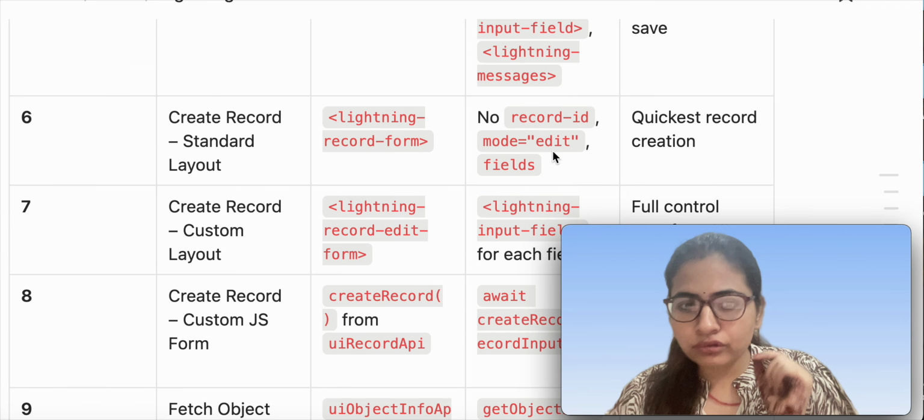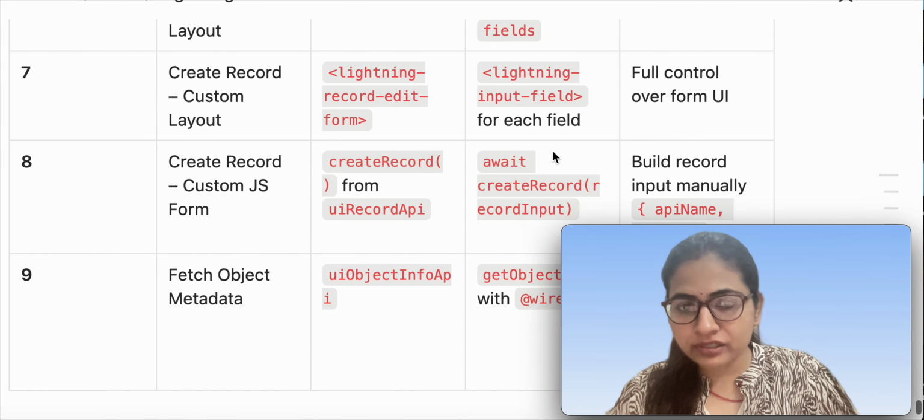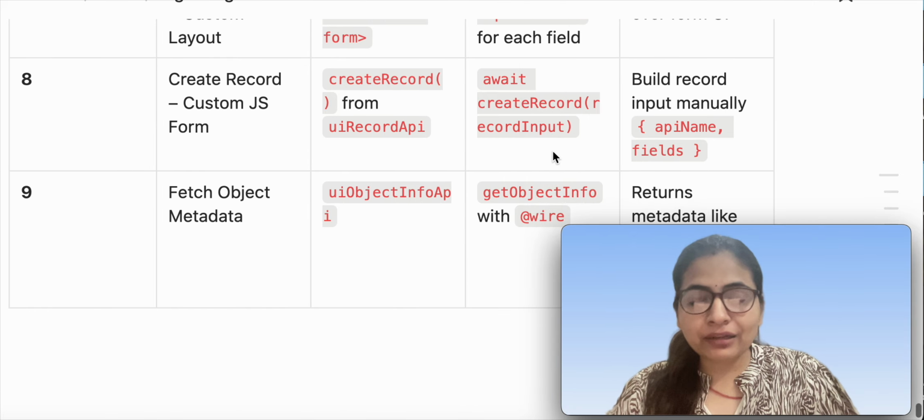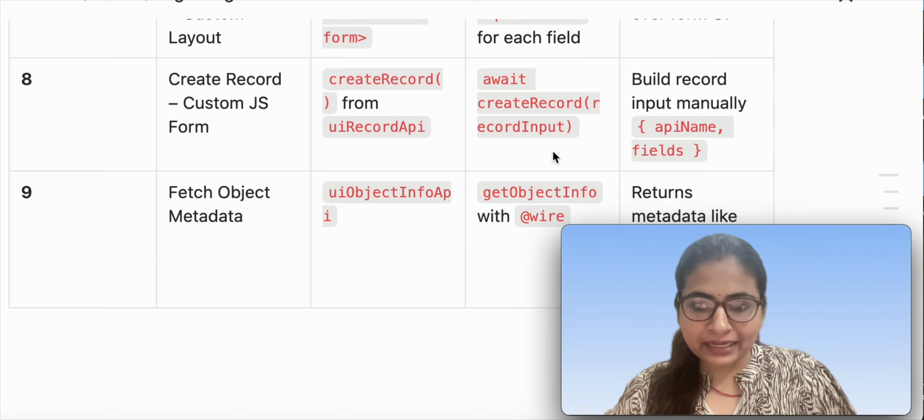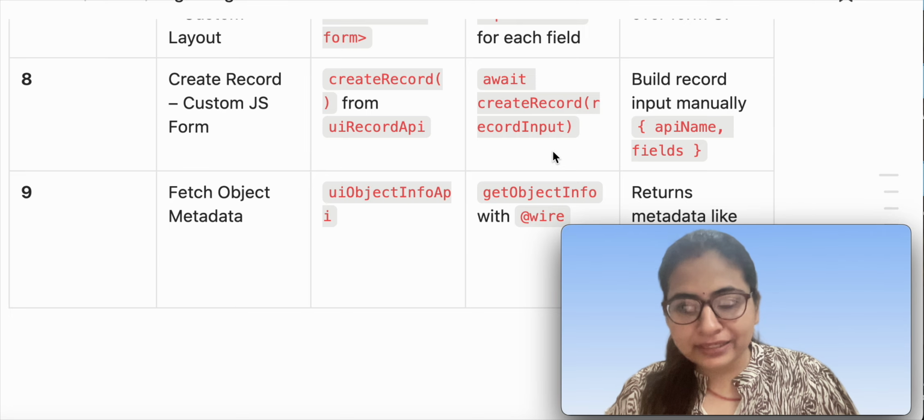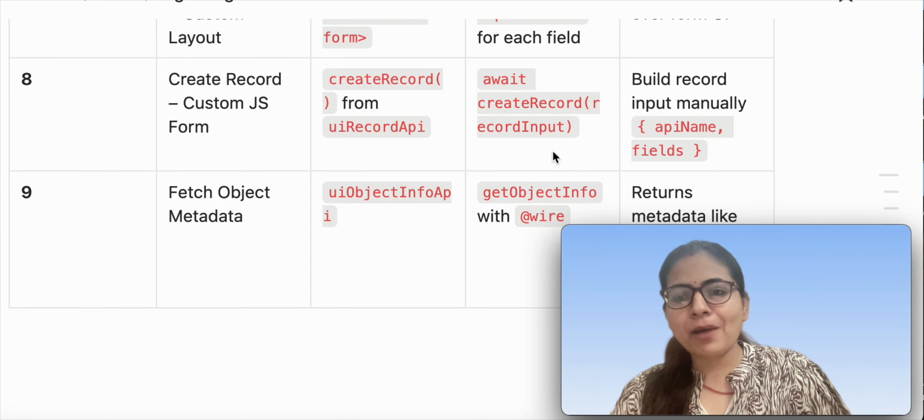I don't think there should be any questions around this, but I know there are other things as well, like the UI List API and a lot more inside LDS. Let me know what things I have missed so that I can create a part 2 for the same.